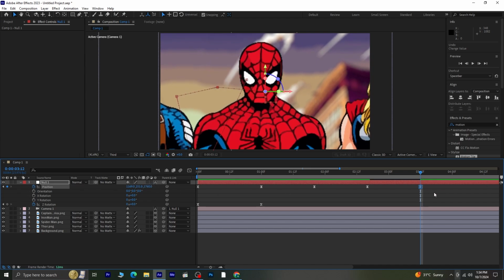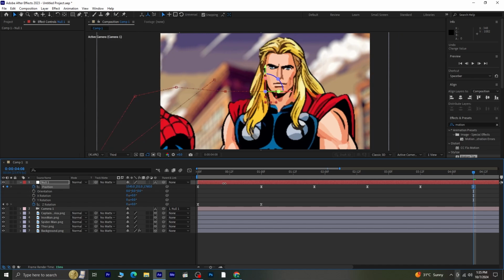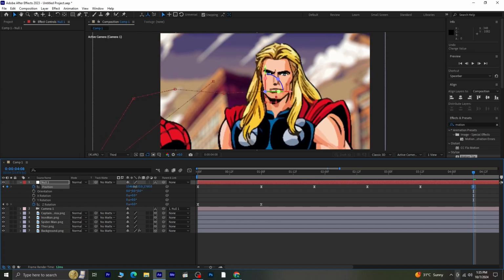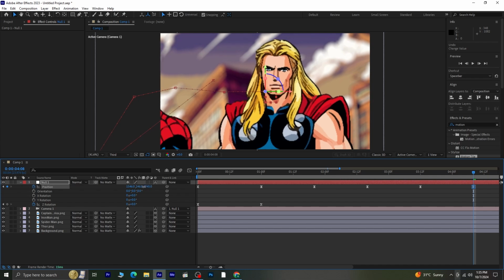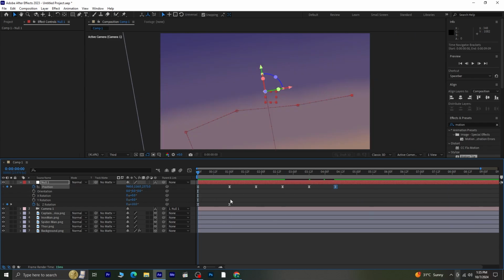Lastly, move forward another 20 frames and have Thor appear on screen, adjusting the rotations accordingly. Once you've done that, preview the animation.